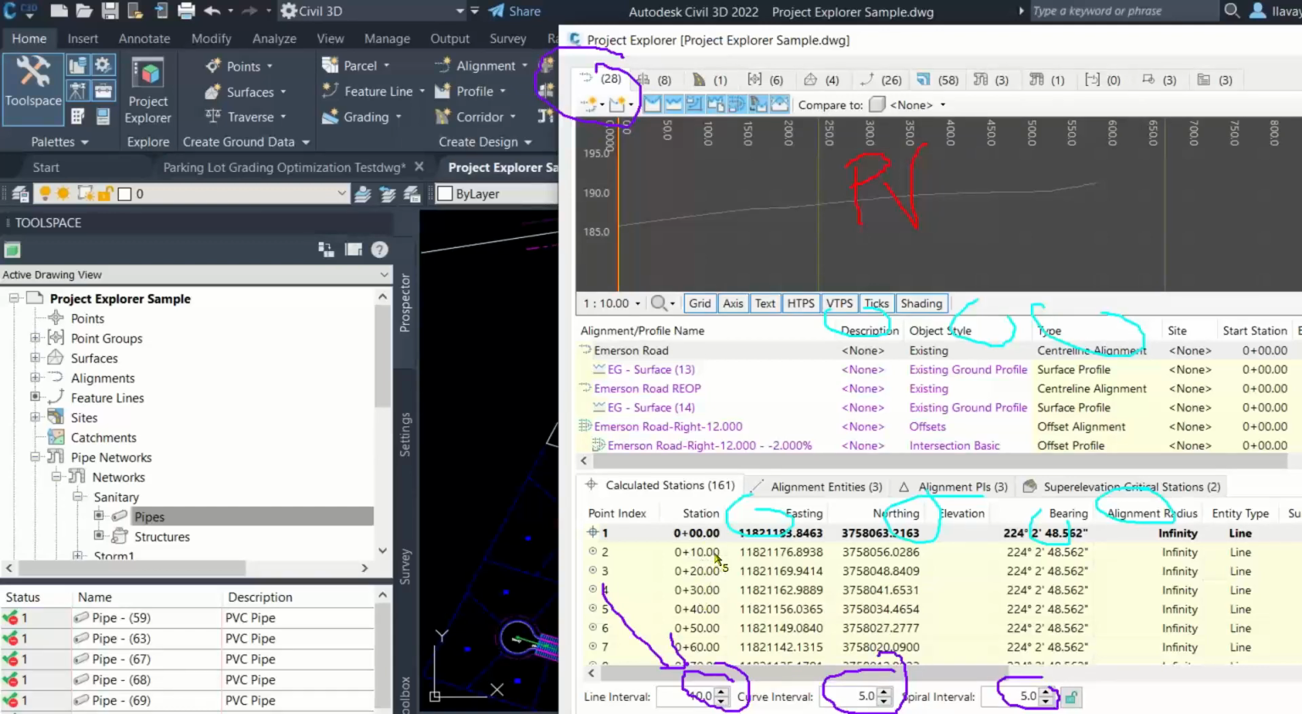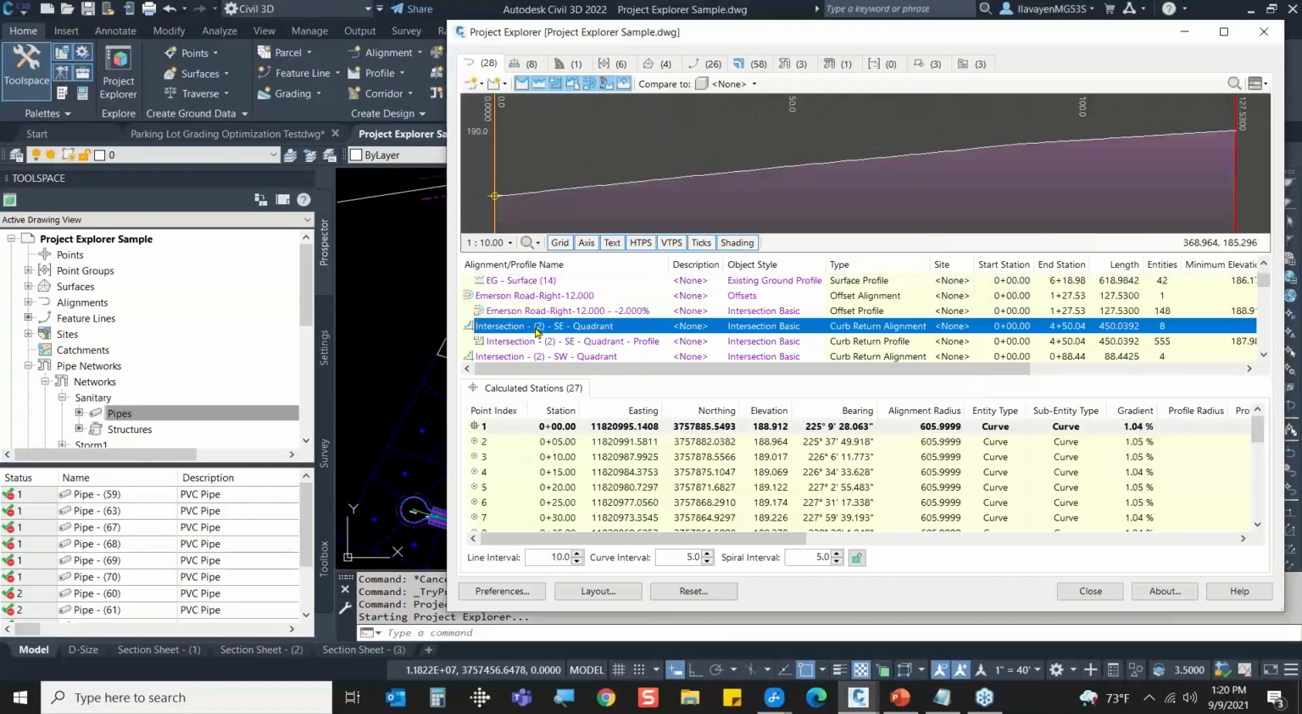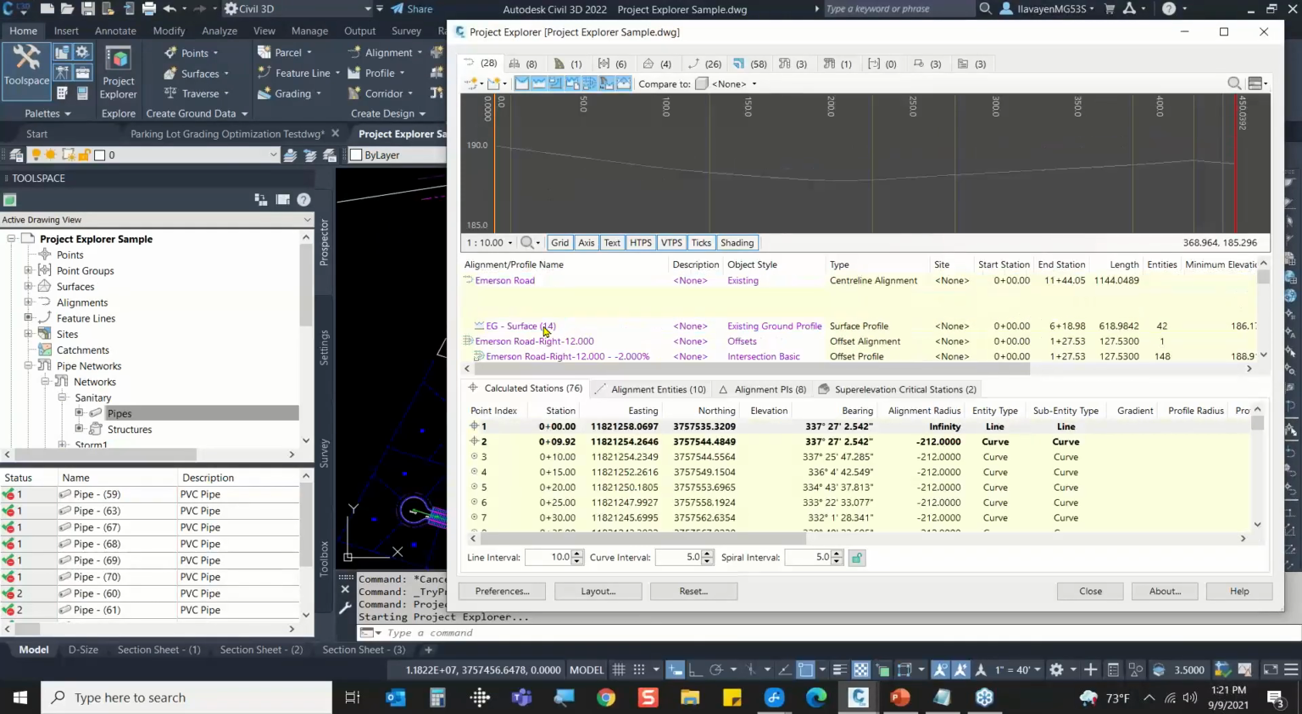You can see how it's breaking down my stations at every 10 foot, giving me my eastings, my northings, and my stationing and information on there. So just be aware of how the software can give you breakout information. I can create reports at this same interval, things that I wasn't really able to do from within Civil 3D directly. And I can navigate to any one of these alignments and take a look at what I have here.